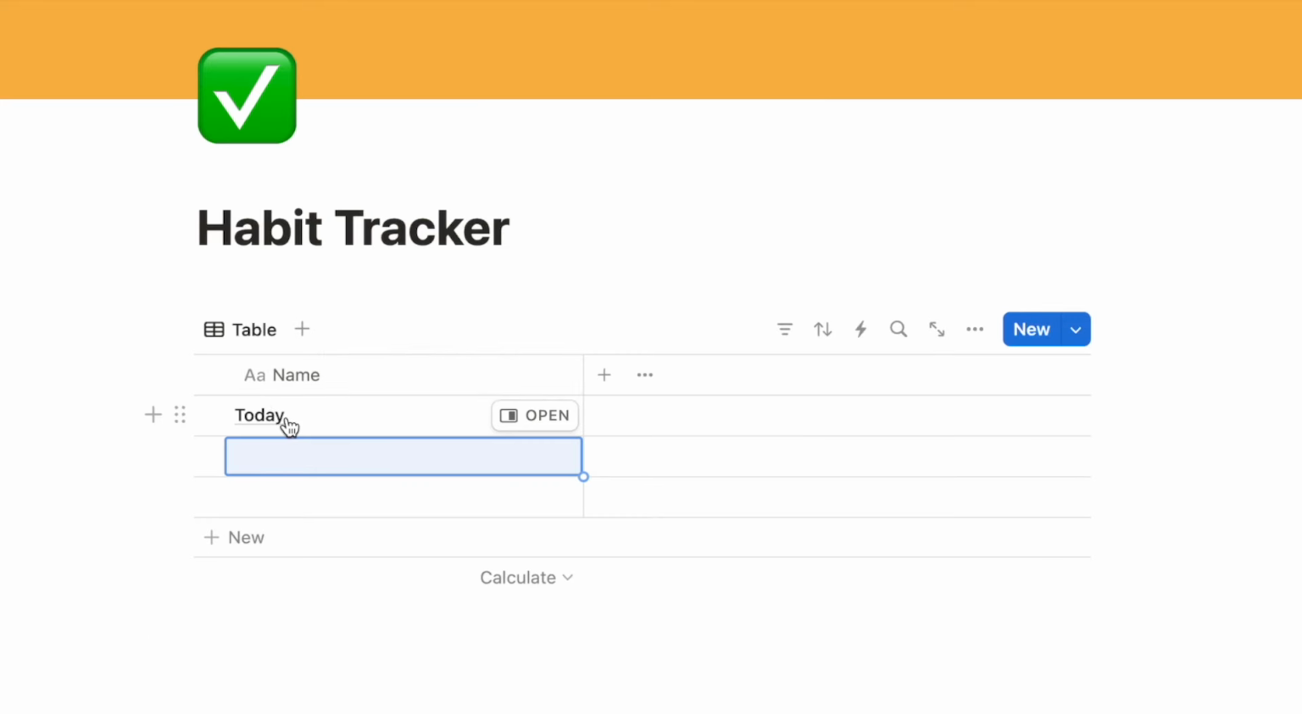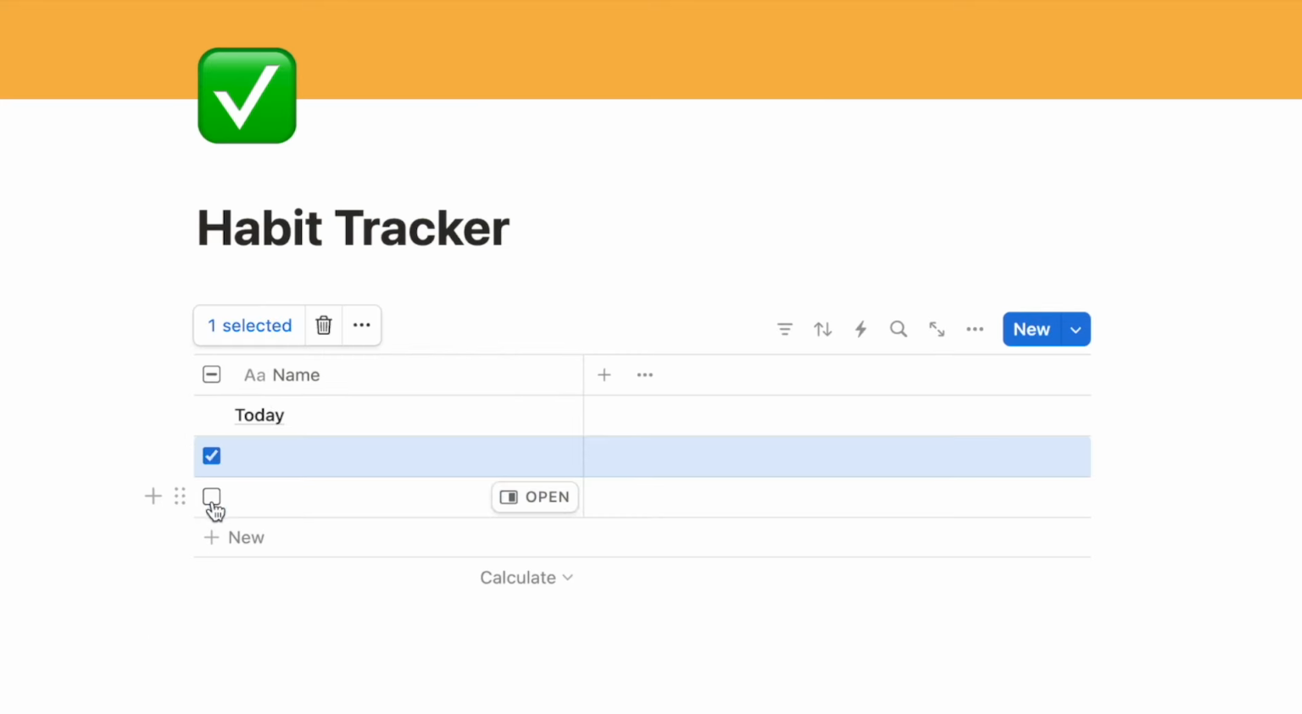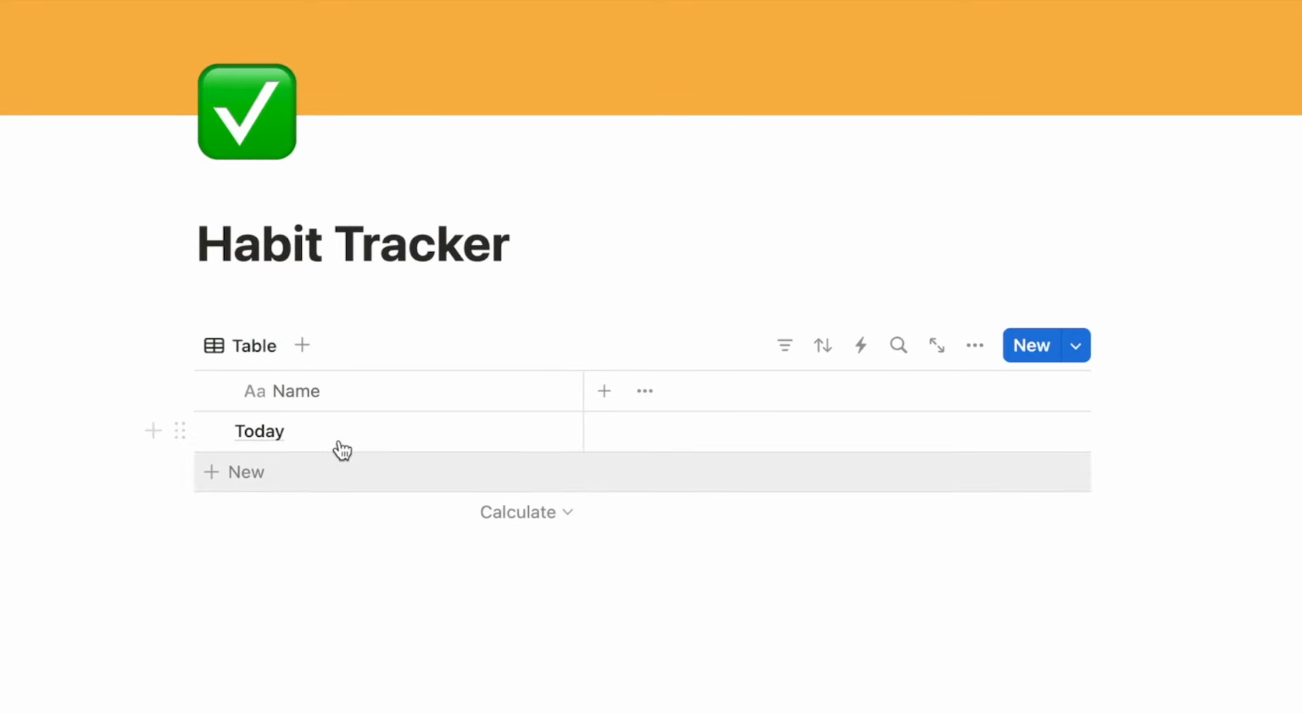So we're just going to name it today, and we actually don't need these other rows. So I'm just going to select them and delete them for now. So we just have one row in this table. Let's also give it an icon.